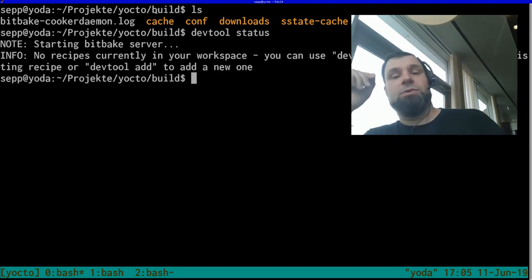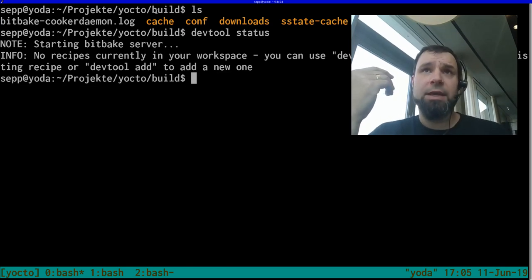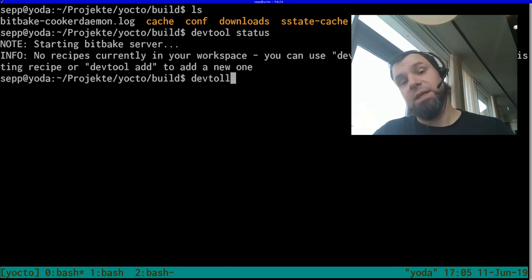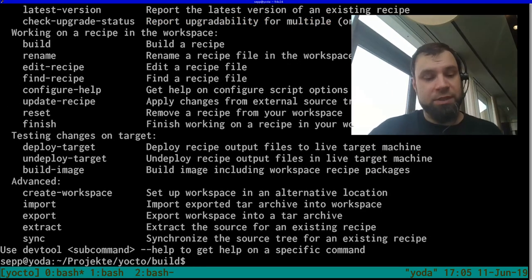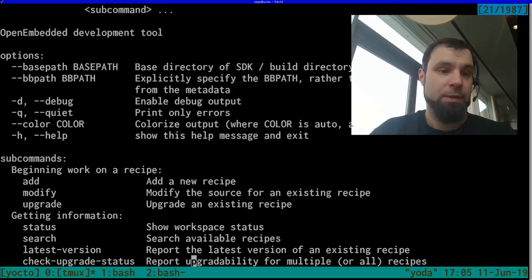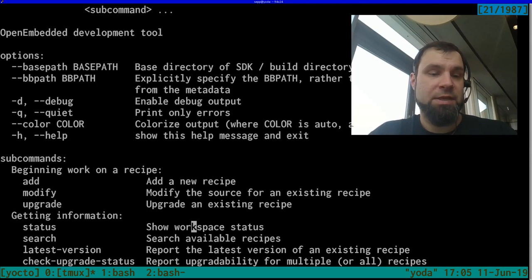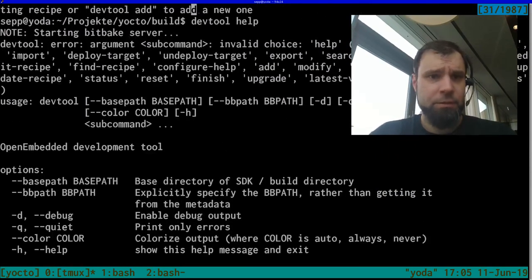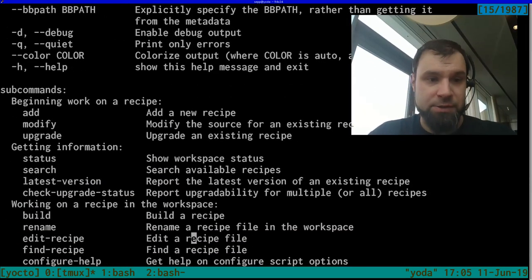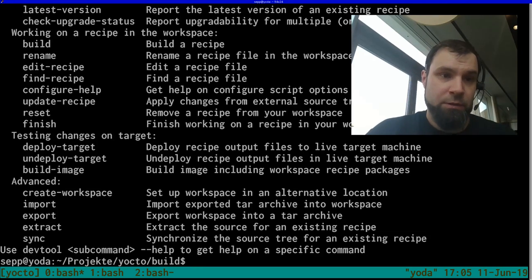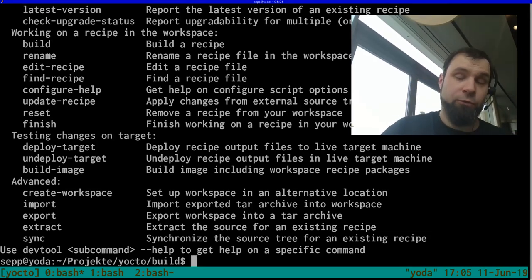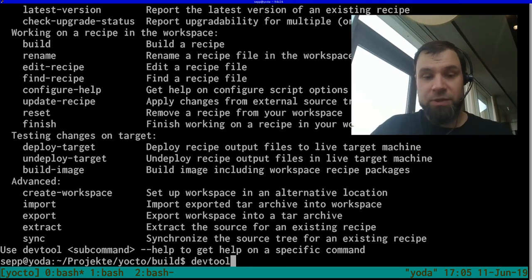So the easiest way to add a new package is through devtool, as usual. And for the sake of completeness, I will show you devtool help. You can see it needs subcommands. There's a choice of mostly add, modify, upgrade, status, search, build, rename, edit-recipe. And there should be a short help text for each of those. We want to add a new recipe for the libanswer. So here we go, devtool add.